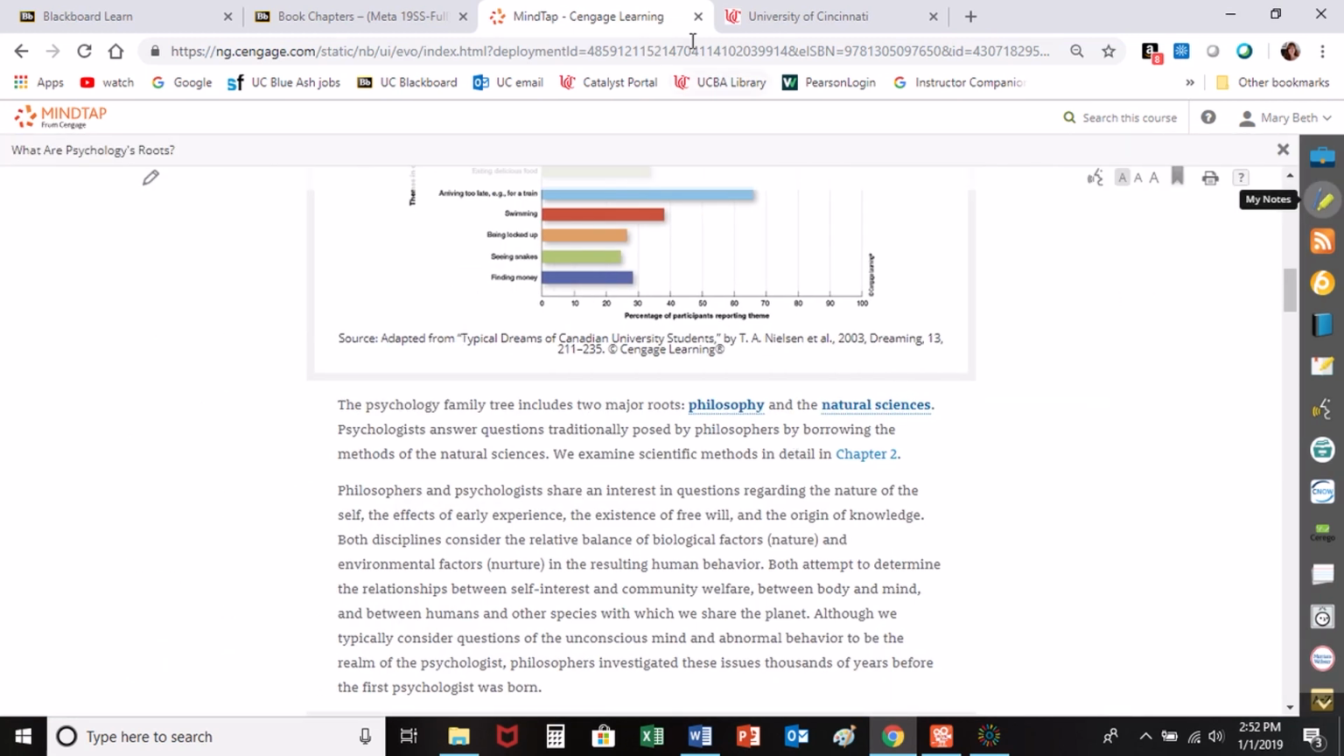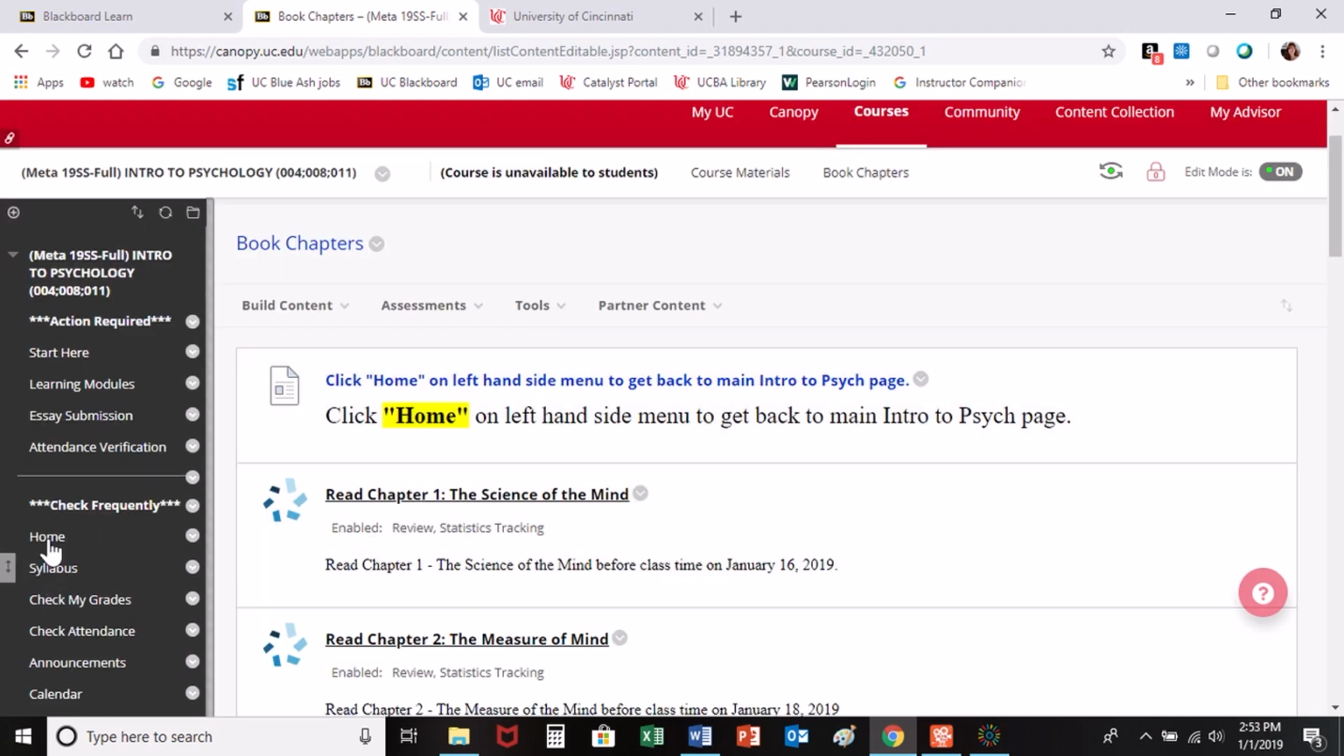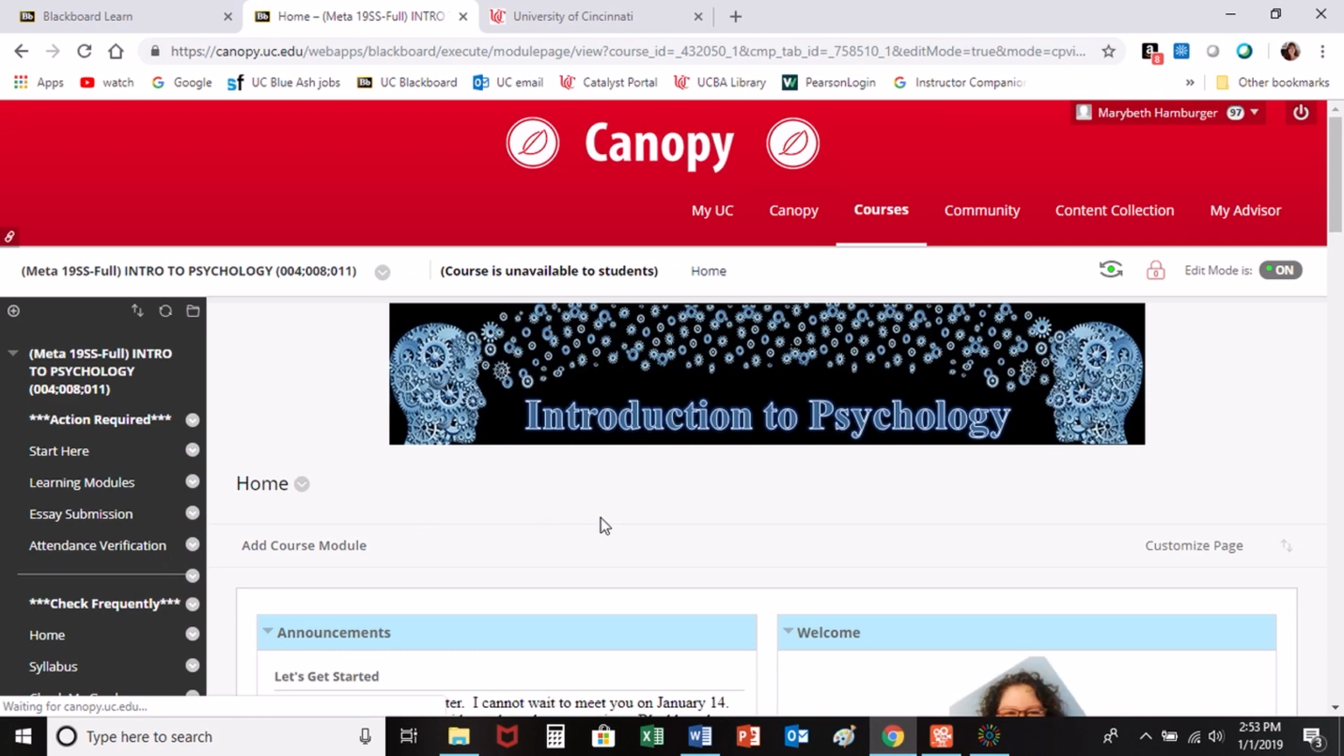When you're done reading, you can close the window and you will be back once again at Blackboard, and click on Home, and you will be back to the home page for the course.